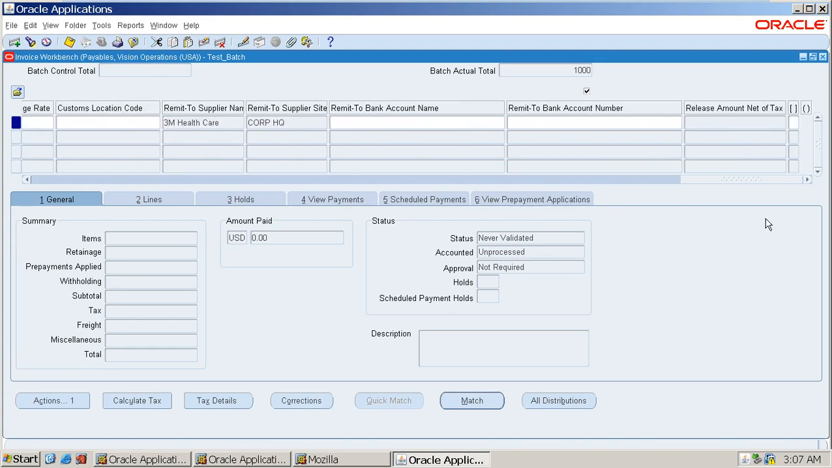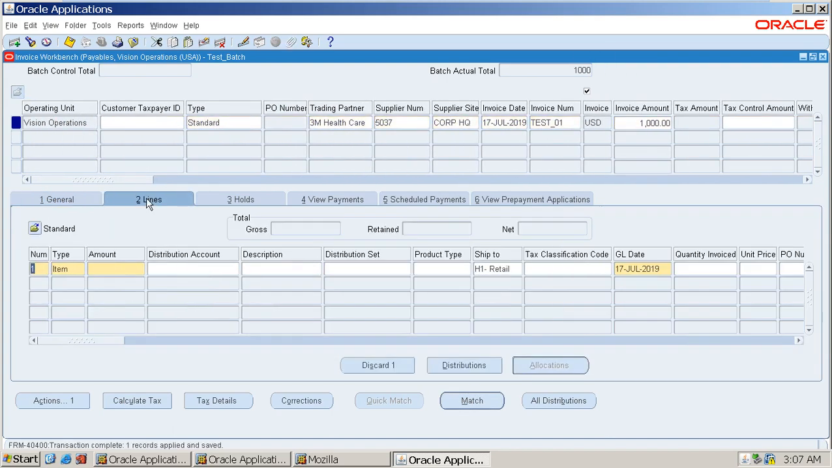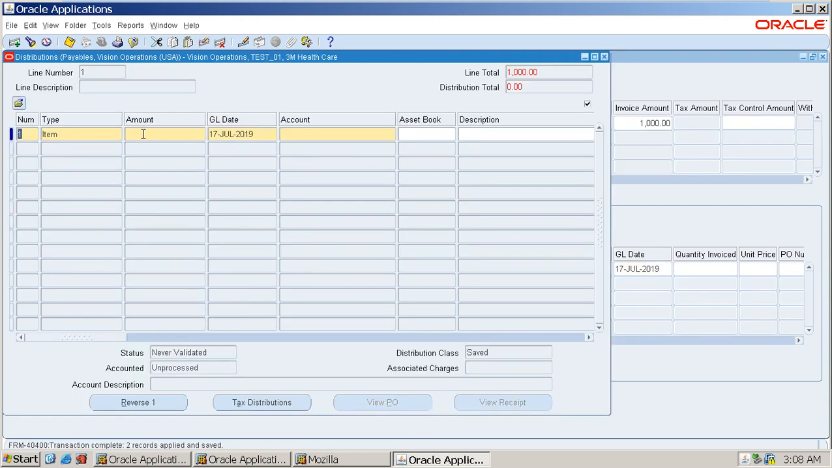So now I think I have filled all mandatory fields at the header level, and click on the Lines tab, enter the amount. Your invoice amount at the header level should equal your line level amount. I am removing the ship-to to avoid confusion in the calculation of tax. Click on the Distribution tab, enter the amount, and the line level amount should equal your distribution line.